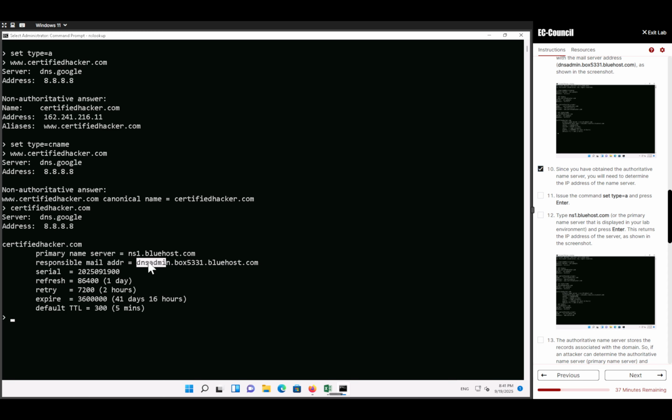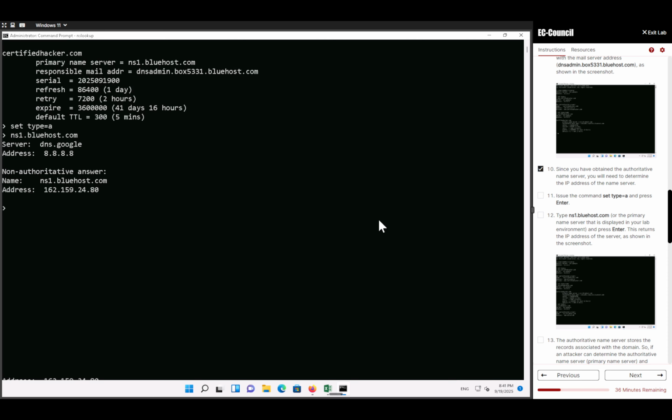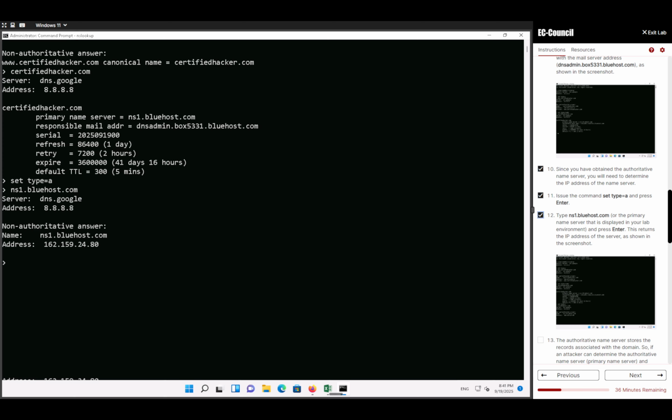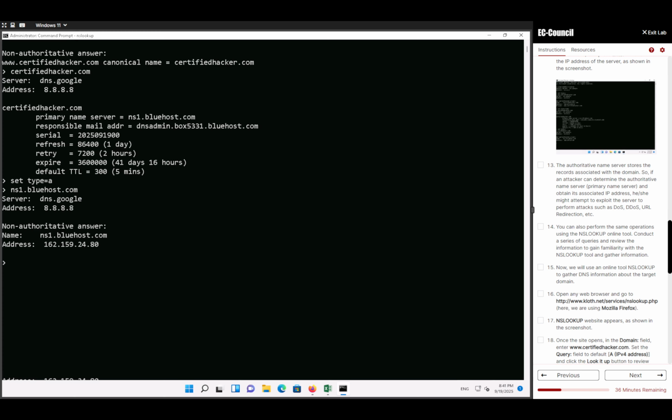Let's go ahead and find the IP address of this authoritative name server. For that, I'm going to set the type as A, and then I'm going to type ns1.bluehost.com. All right, so now we have the results here, and we are able to see the IP address of the authoritative DNS server. The authoritative name server stores records that are associated with the domain.